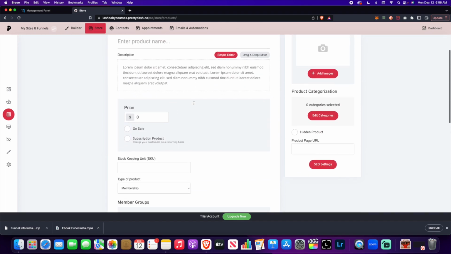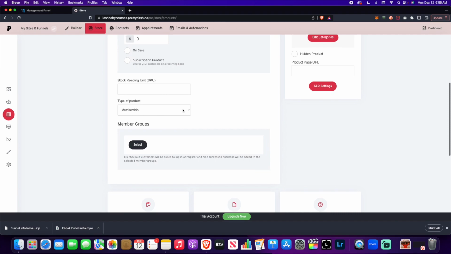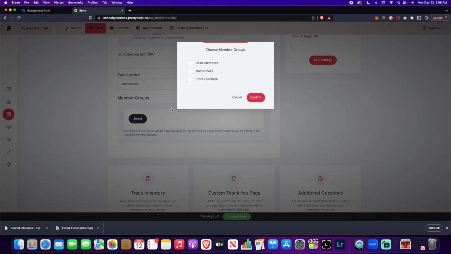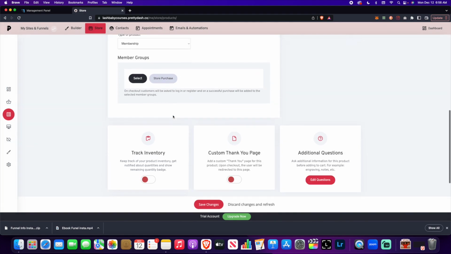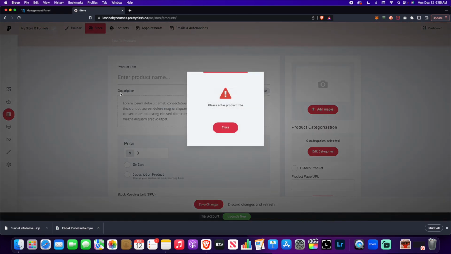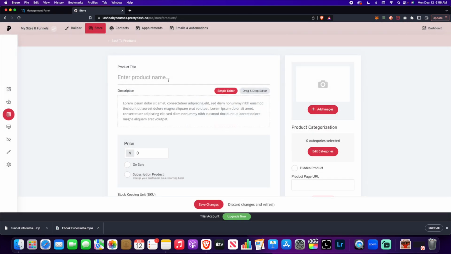So like I said, choose membership, fill out all your information, and here is where you select the member group. So you're going to click select, and since this is the store product, we're going to click the store purchase group. So we'll go ahead and choose that, and you can make custom thank you pages if you want, you can tag them, whatever you want to do, but we'll save that and we'll move on.